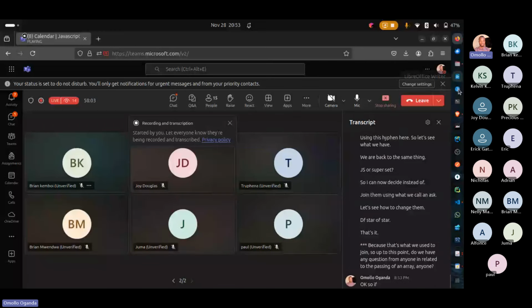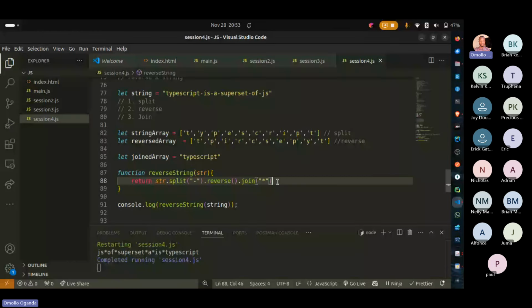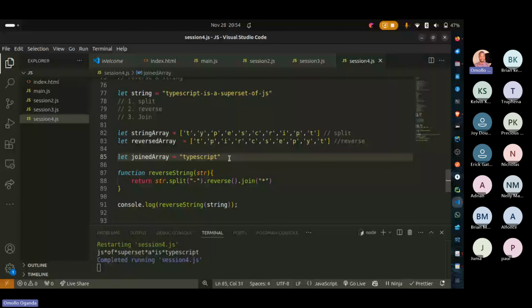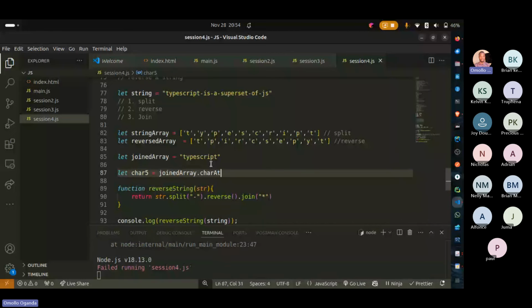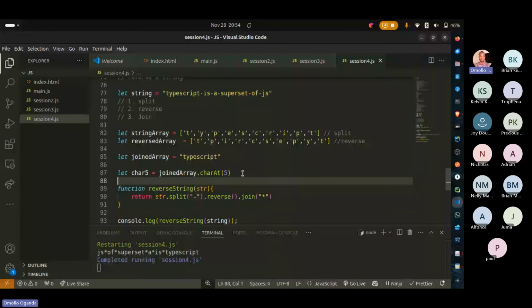So that is it. And then we can also look at how to get the character at an index of something. Let's say this is my string, and I want to get the character at index 5. So let char5 equal joinedArray.charAt(5), and then I can just log char5.